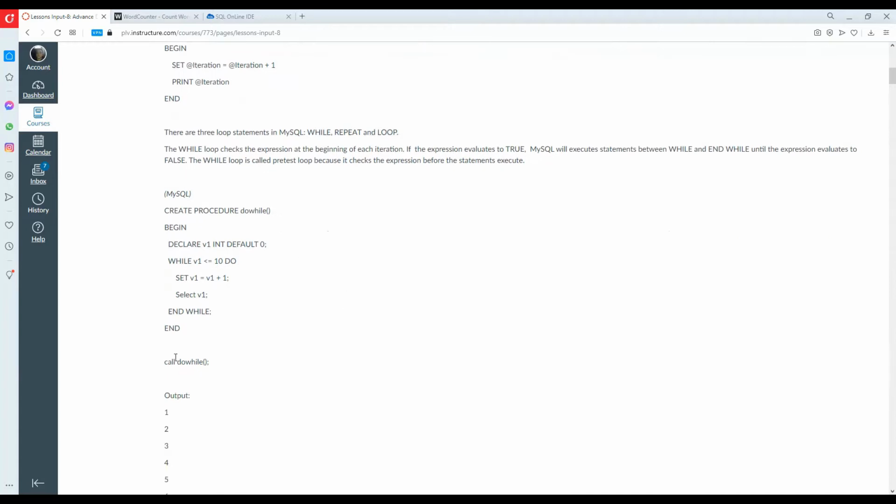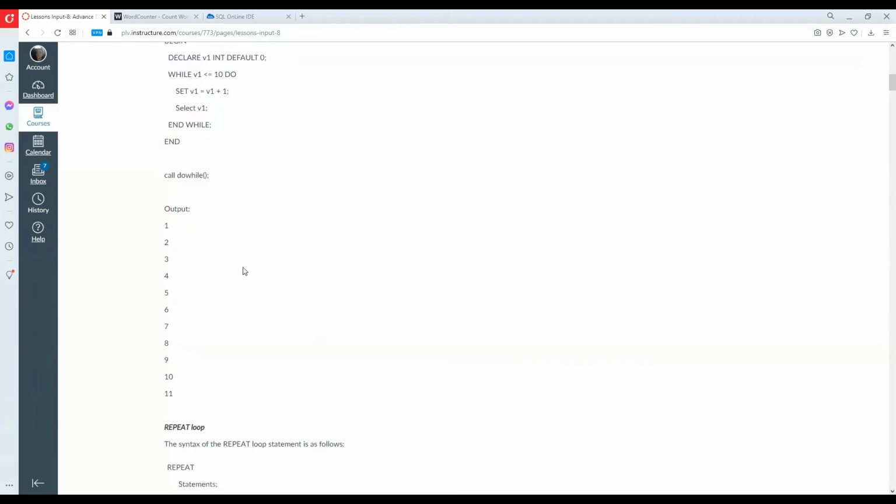For MySQL, in this example, we will be creating a procedure called do_while wherein we will declare a variable called v1, an integer with a default value of 0. And while v1 is less than or equal to 10, do the statements inside our WHILE, which are set v1 to v1 plus 1, and then select v1, which will display the value of v1. After executing it, call our procedure do_while. We'll have this particular output.